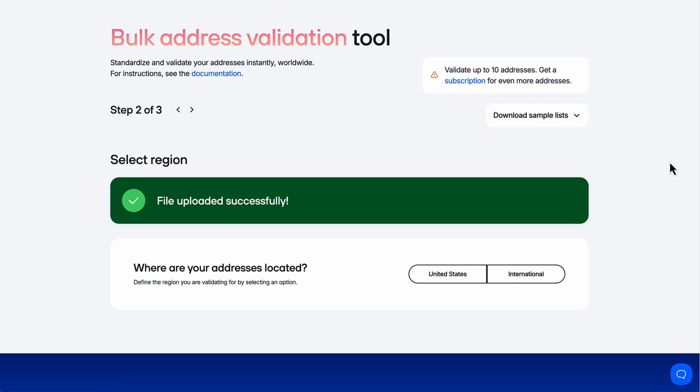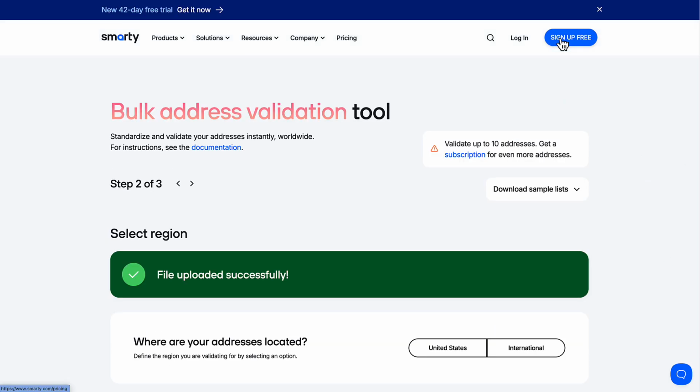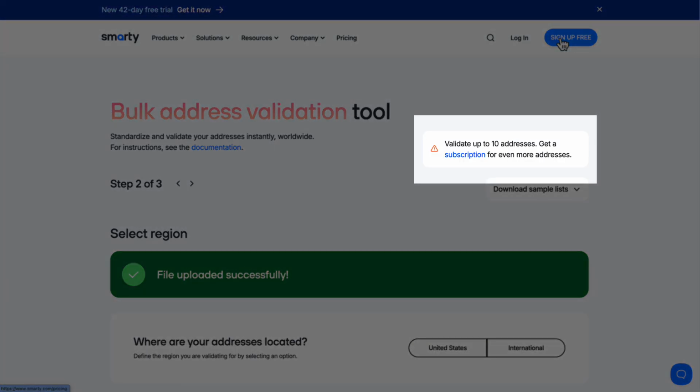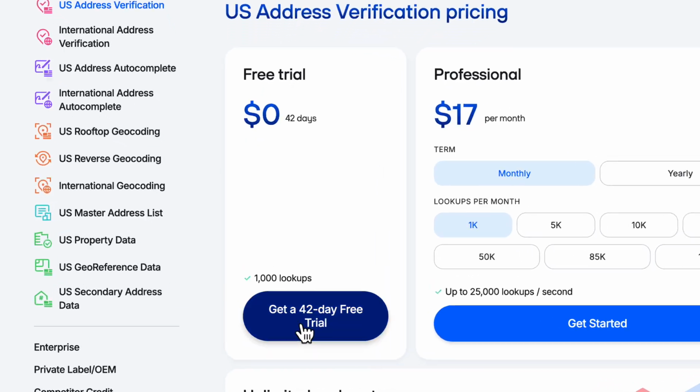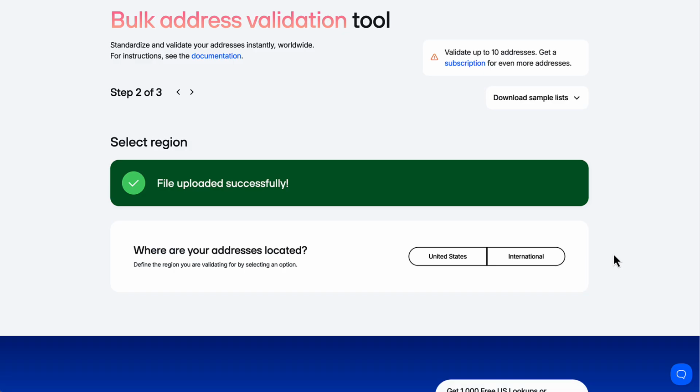Without a Smarty account and an associated subscription, you'll only be able to validate up to 10 addresses at a time. Here's a hack to get around that. You can sign up for a free account and get 1,000 free address lookups. Upload your file to the tool.